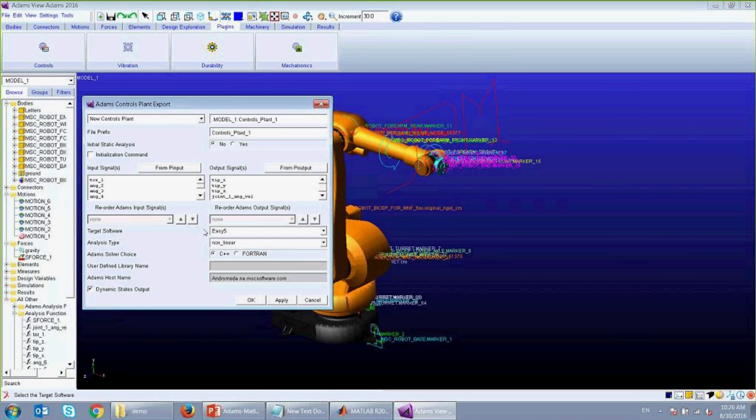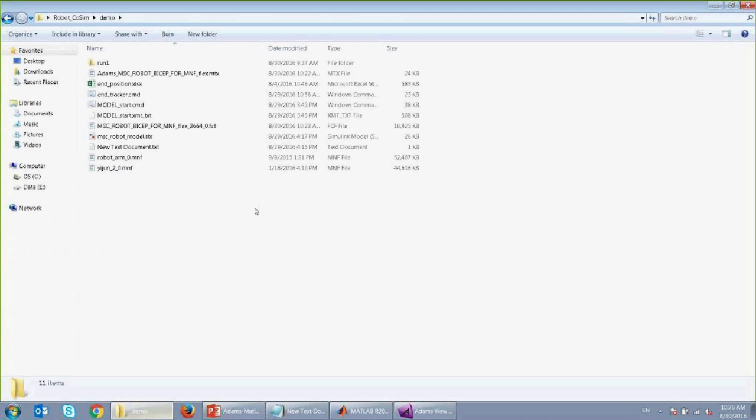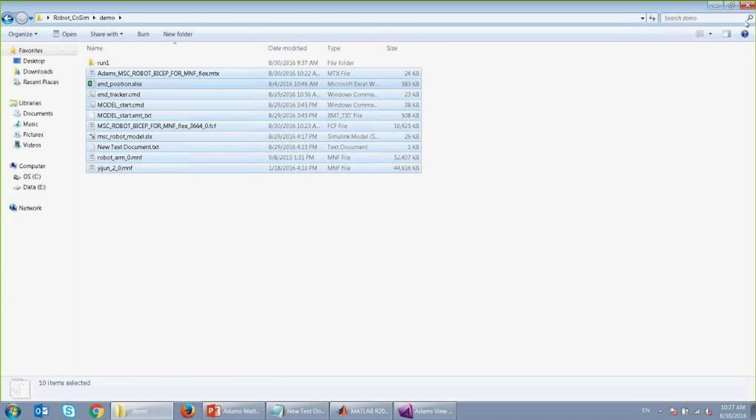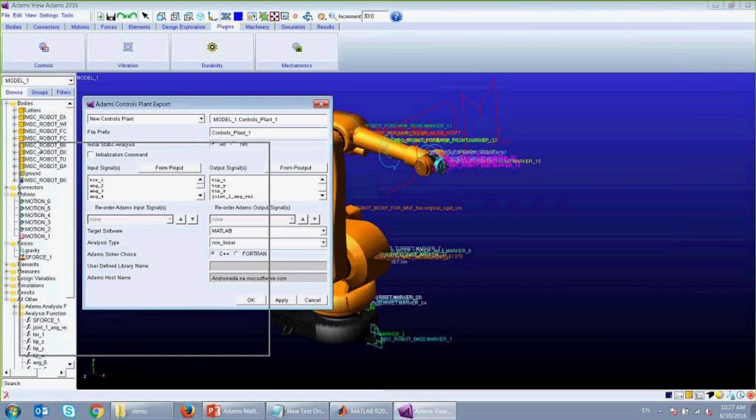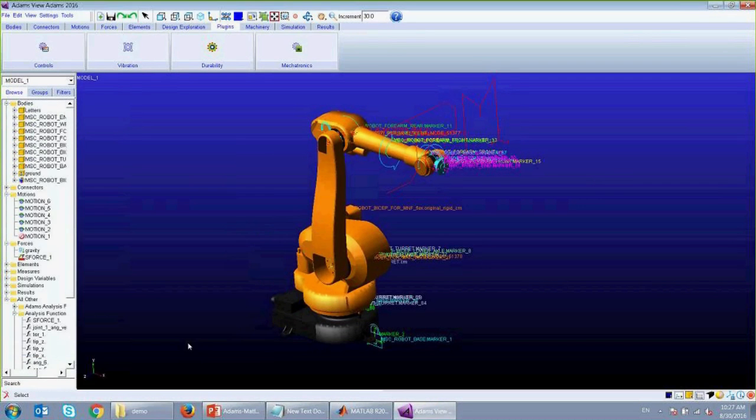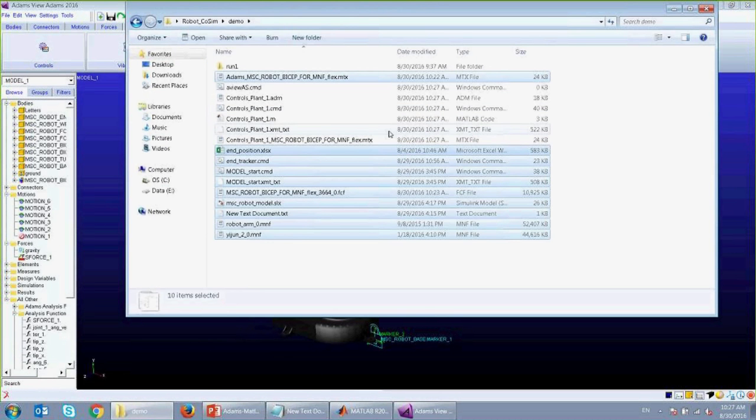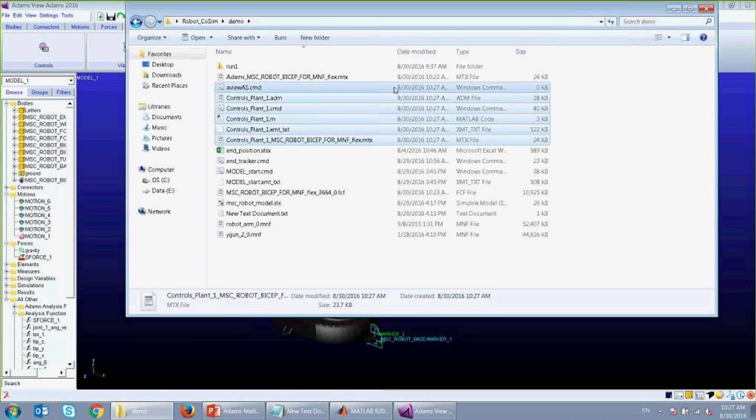In target software, you can choose MATLAB, or if you're using, for example, Simulation X, you can choose the FMU standard. Here we will just choose MATLAB, and we leave the others as default. Here is the working directory. So now these are the model we have. And when you click OK, you will see that we generated a list of other files.